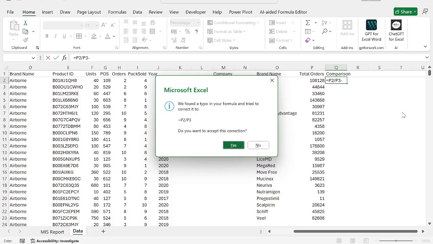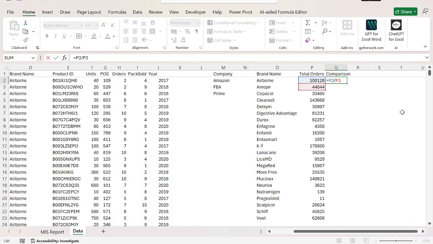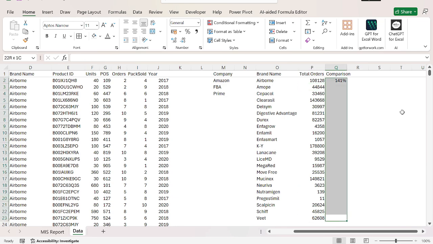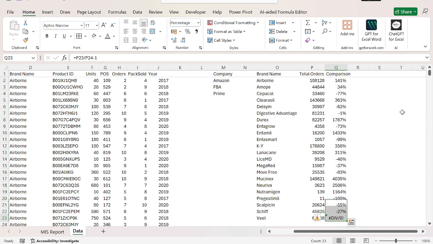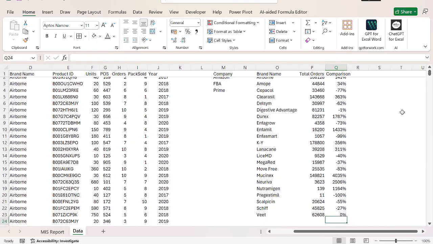Okay, simple, -1. So if you look, Airborne is the brand which has a lot of orders, 141% extra orders as compared to the MOP. Okay, so simple, drag it. Now I do have this one, so simple, put 0.